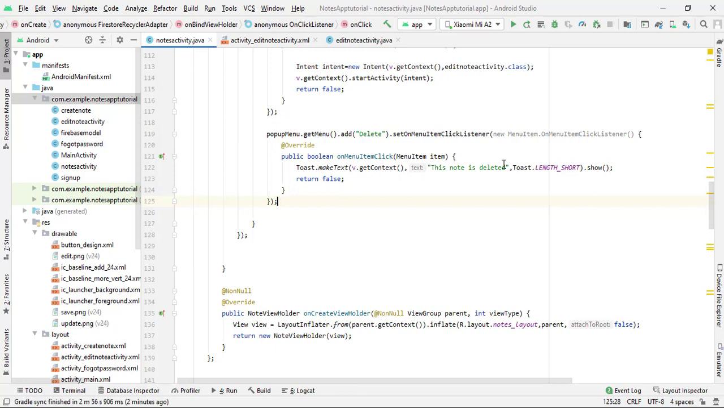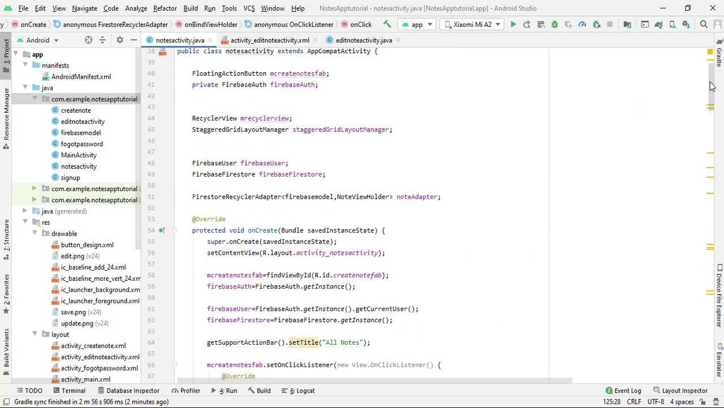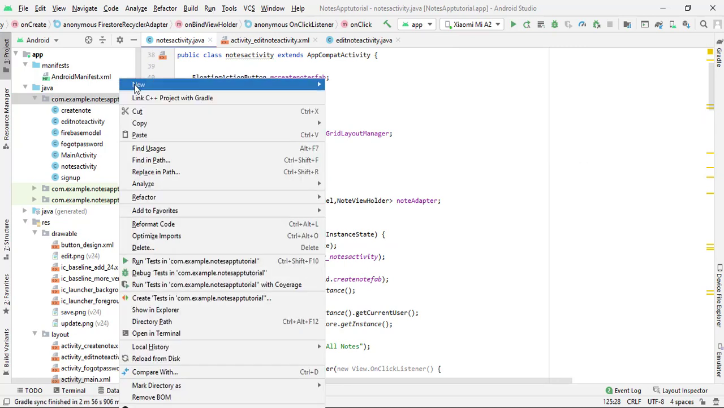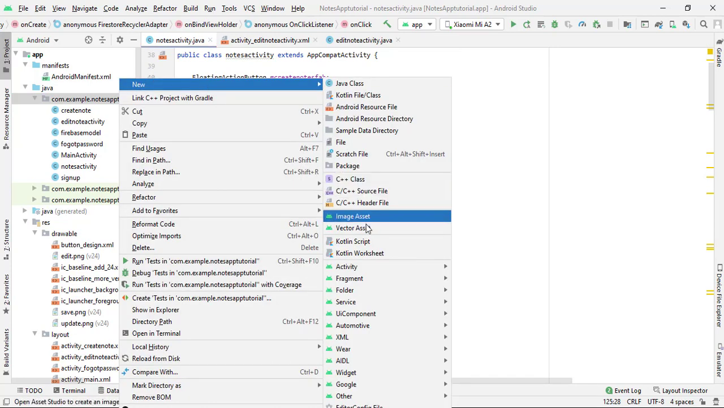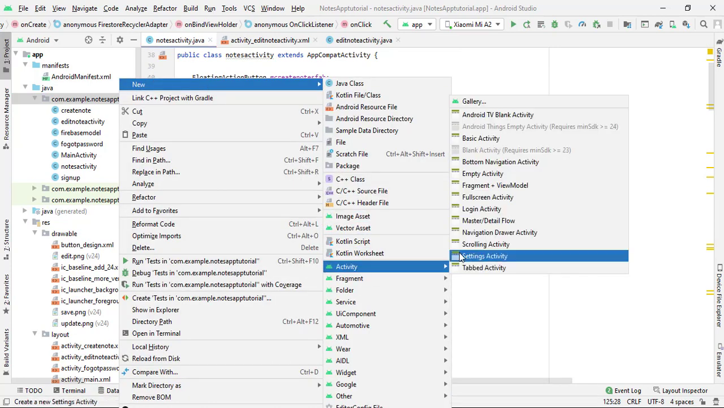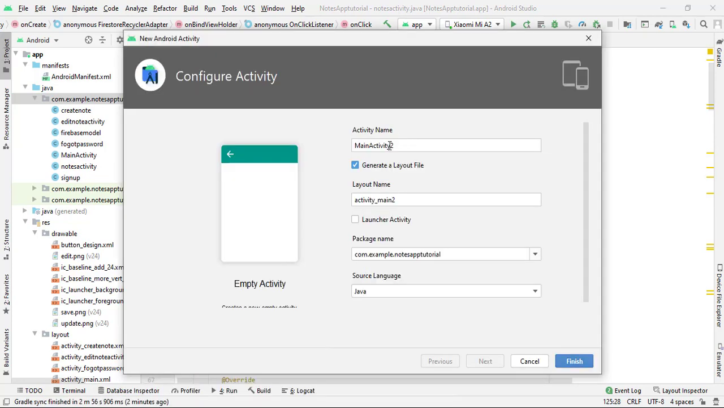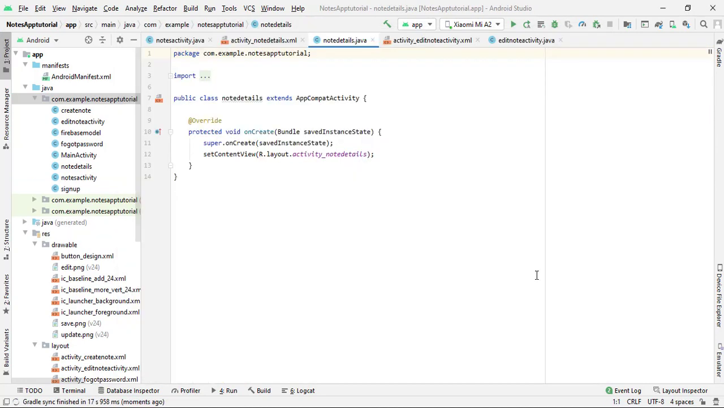Now we have to simply create our node detail activity, and show the nodes, so that if the user clicks on any node, we move the user from that node to our node detail activity, which shows the details of our node. So for this, right click on your package name, then New, then select Activity, and select Empty Activity. Here you have to give the name NodeDetails, then click on Finish. So this activity is created successfully.